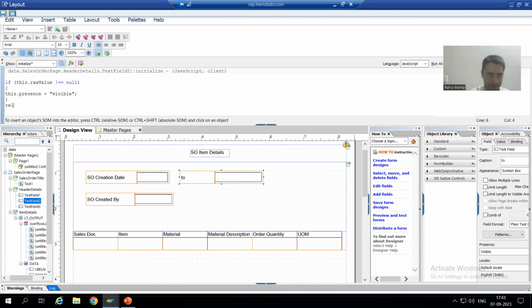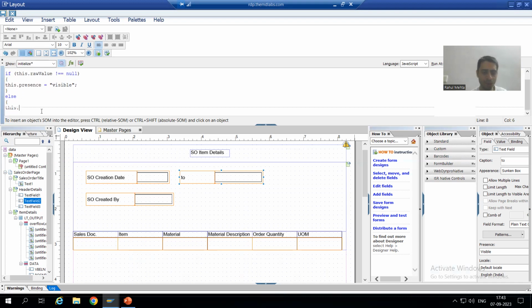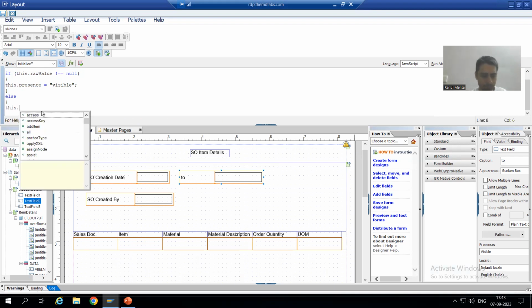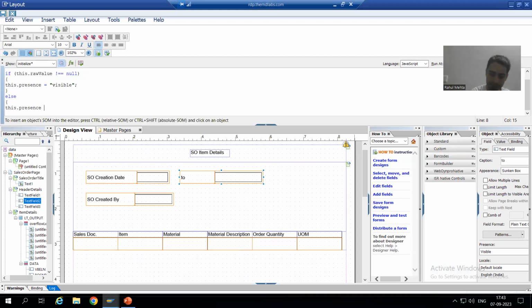Else part. I will simply write now this dot. I will open the bracket after else, curly bracket. This dot presence is equal to hidden. I'll put a semicolon and now I will close the bracket. Firstly, I will save. The system is slow, that's why it got interrupted.